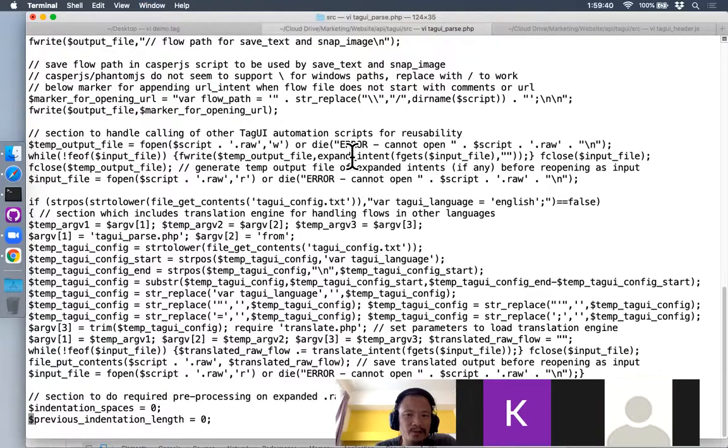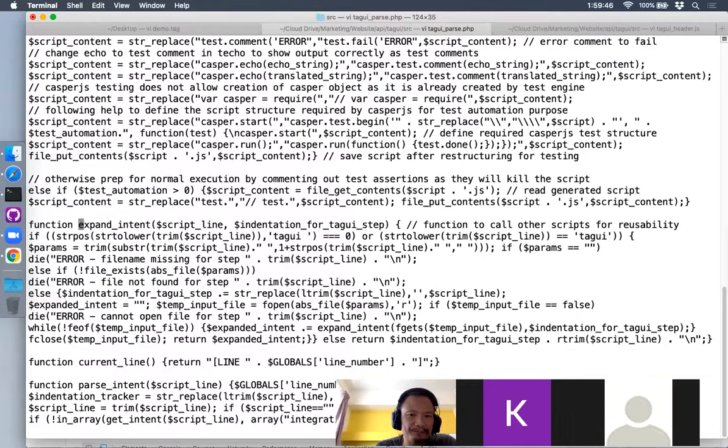And what we mean by recursive function is that you see expand intent. The function is just a simple function to check whether the line begins with TagUI, meaning a TagUI step. You check whether the file exists. Of course, if it does not exist, you'll give an error. And if it exists, you load it and then you return the value, for example.